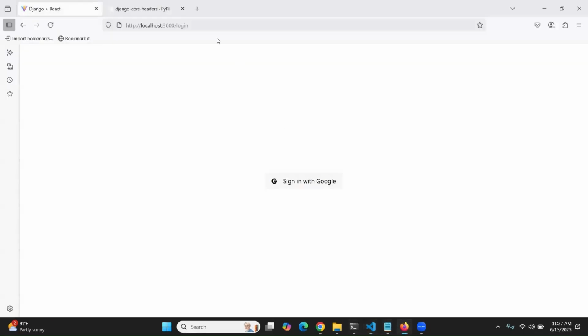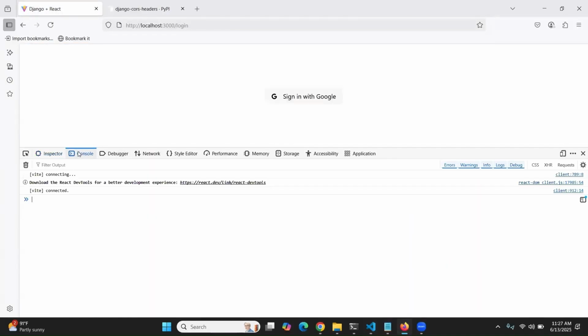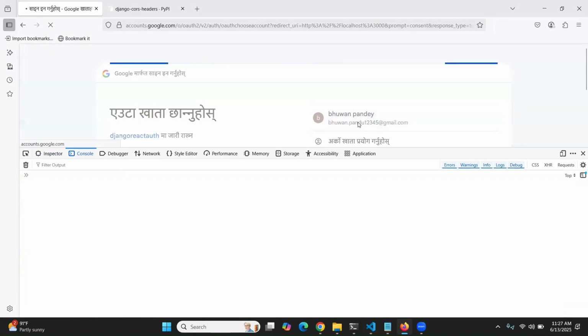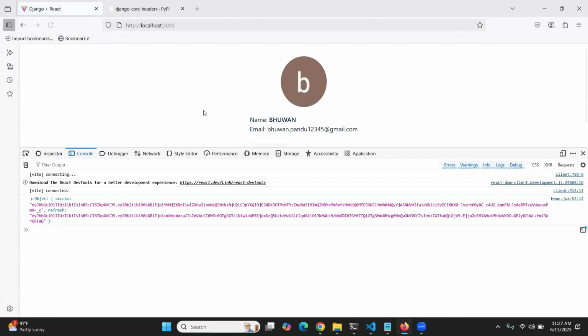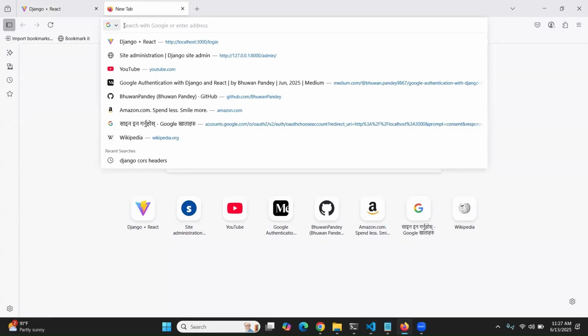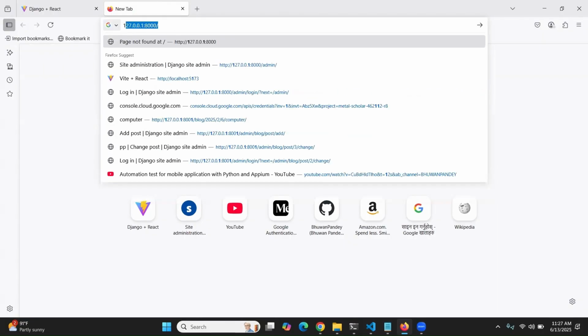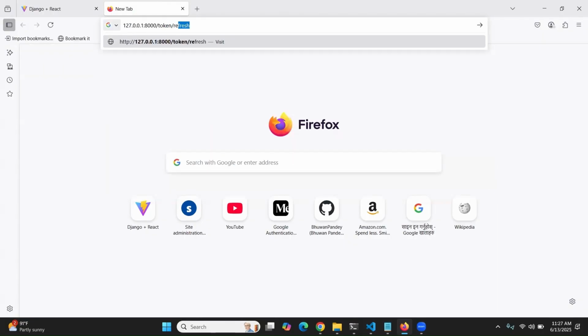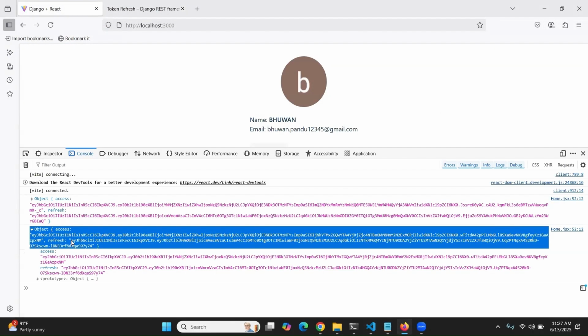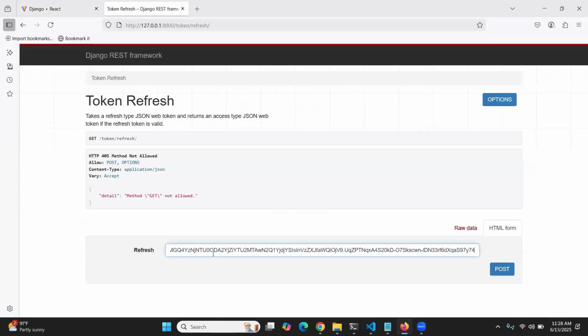Now let me test again. Now let me refresh this page. Console. Now when I click on sign in with Google, select account and continue, you can see the access token and the refresh token. Now let me call the token refresh endpoint. Token refresh. Now let me copy this refresh token and paste here.